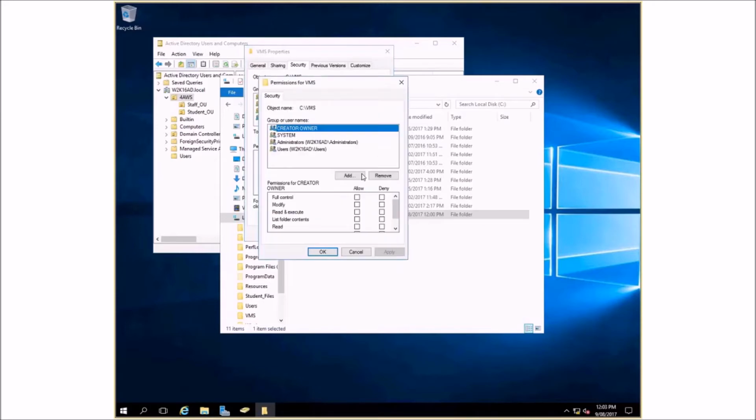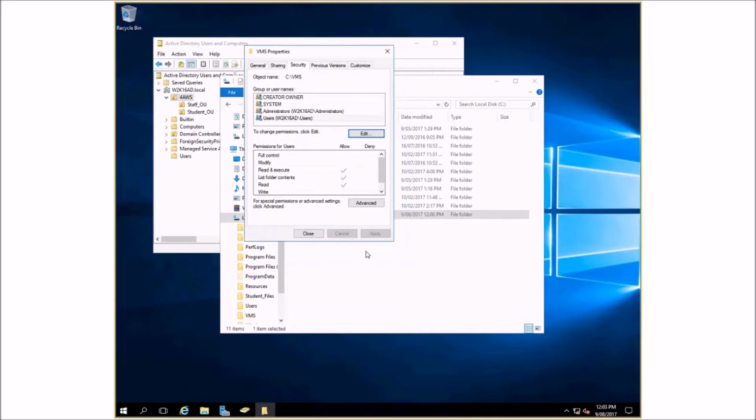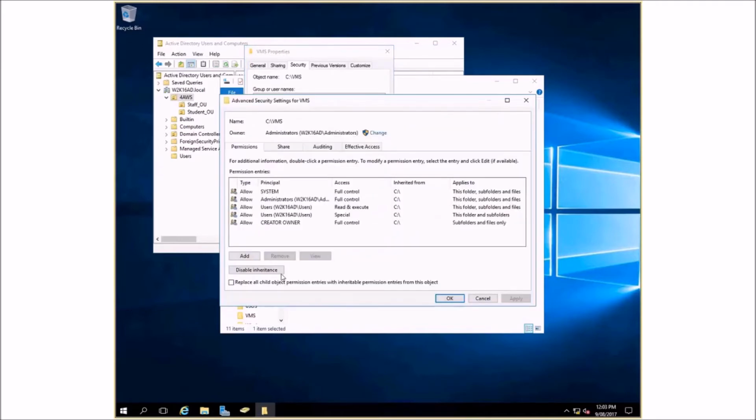So if I try to edit this, I can't actually untick these things because they're what's called inherited permissions. Remember we spoke about that? So before, if we don't want these permissions here, what we said is we have to remove the inheritance. So in order to remove the inheritance, we go to the advanced and we click disable inheritance.